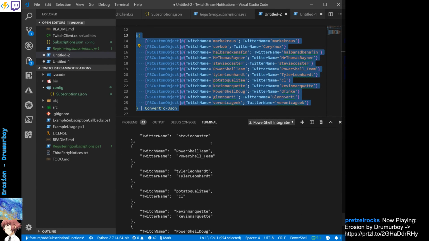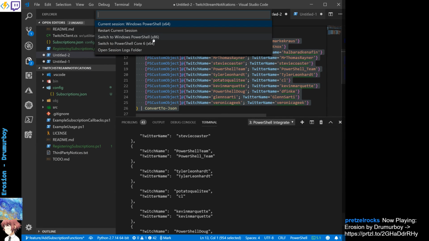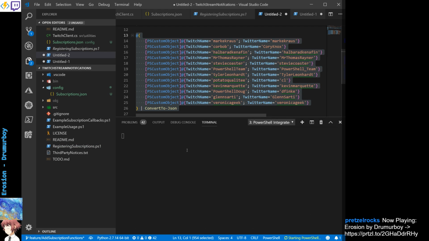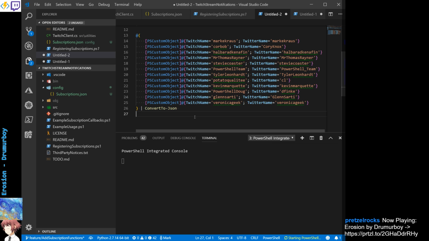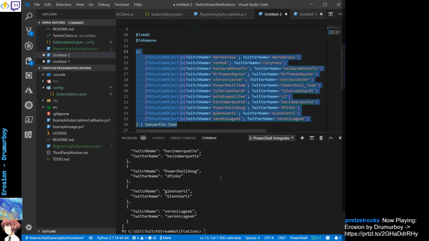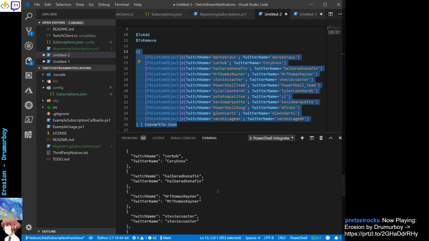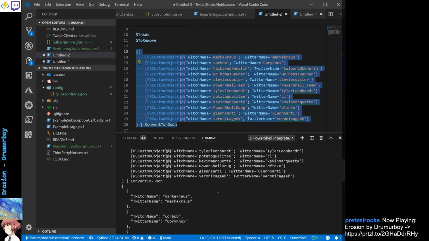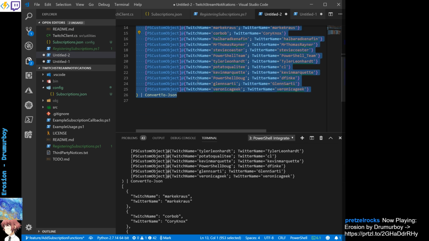Now I'm going to actually switch this over to PowerShell Core. The reason for that is by default, PowerShell Core uses 2 spaces instead of 4. So it looks a little bit tighter than that. Yeah, that looks much better. That looks more JSON-y, in my opinion, than what's been done in the past.